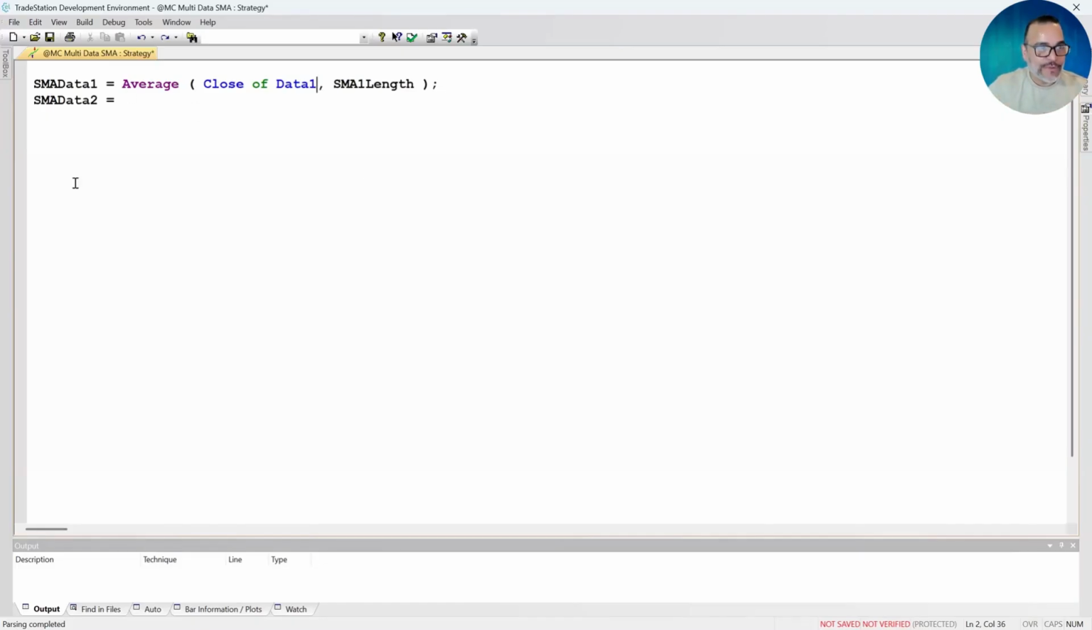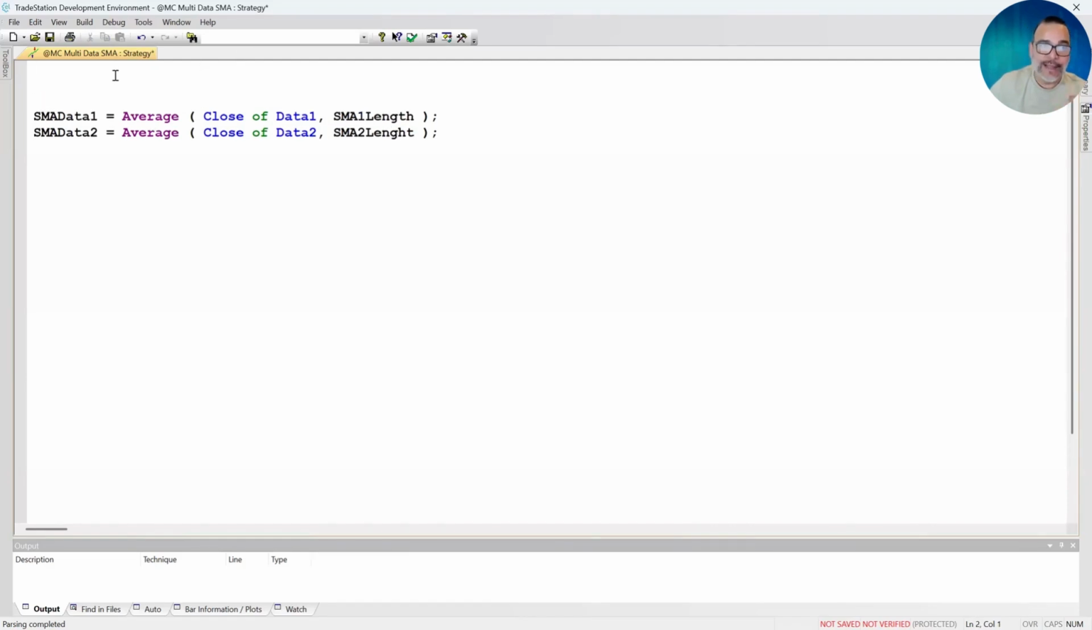Okay. I'm going to come over here to the second data, and this is going to be the average of the close of data 2 for SMA 2 length. Now, these words that I have here in black, Easy Language doesn't have them. I made them up. So these are like my variables, and this is like an input that I'm going to assign a particular value. So let me go ahead and do those here at the top.